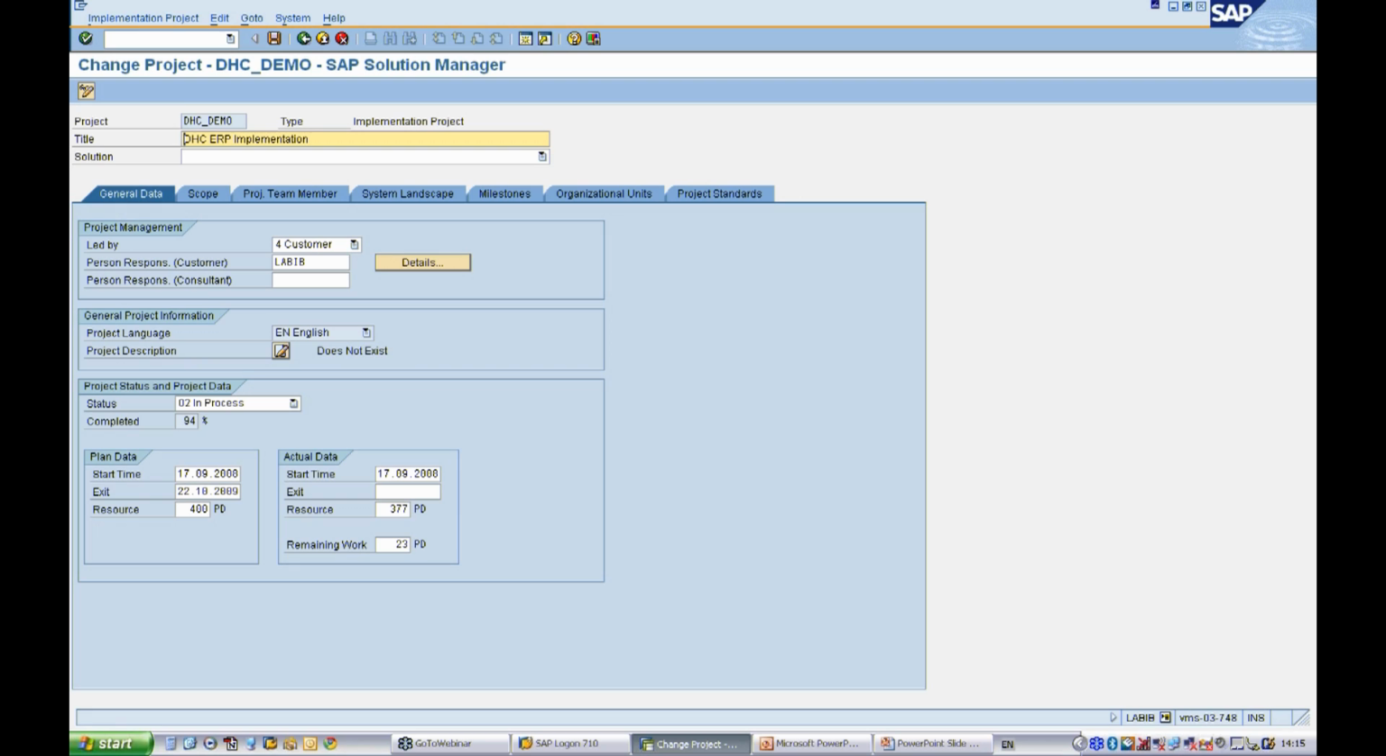Within your project administration area, you can see specific groups of information. First, you can define the general data for the project. For example, who is leading the project and who is responsible for the project. You can also define the project language. This has to be done at the point of creating the project. You can't change it once the project has been created.